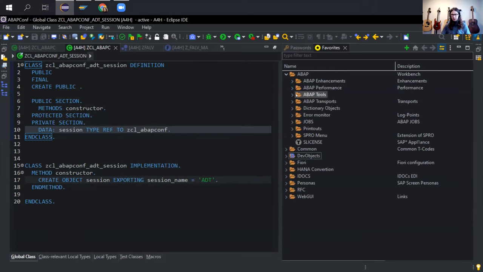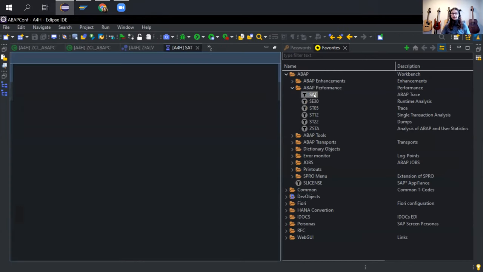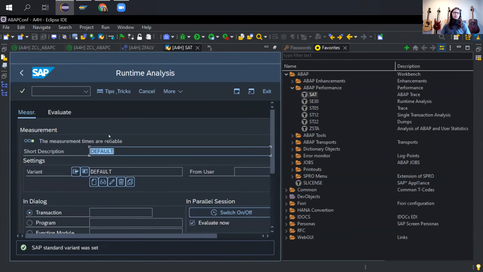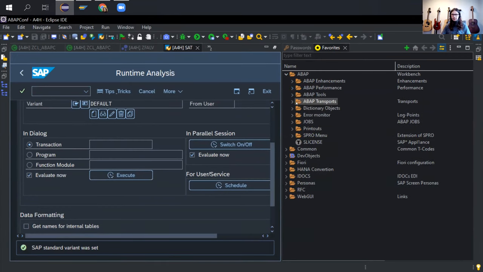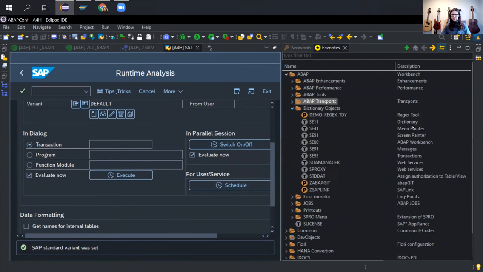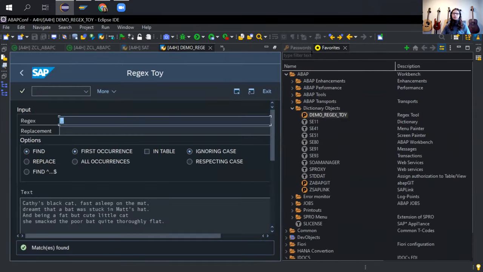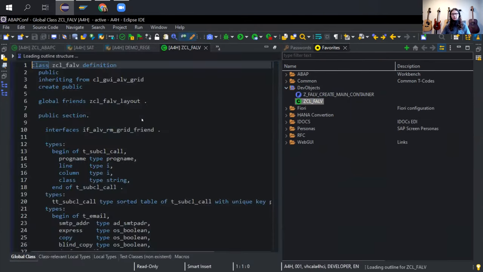I have some old information, so the old favorites here. When I click on the set, this is the normal folder. Oh, it's compiling, nice. So it will open the transaction. And here, if I have some programs, let me demo regex tool, it will also run the program. But if I go to the development objects folder and select one of these objects, I double click, it will open the code.